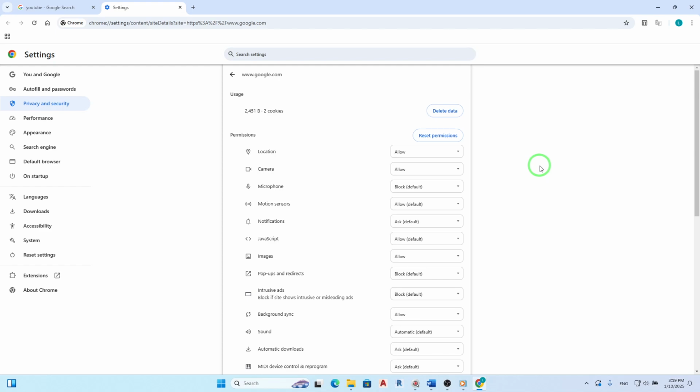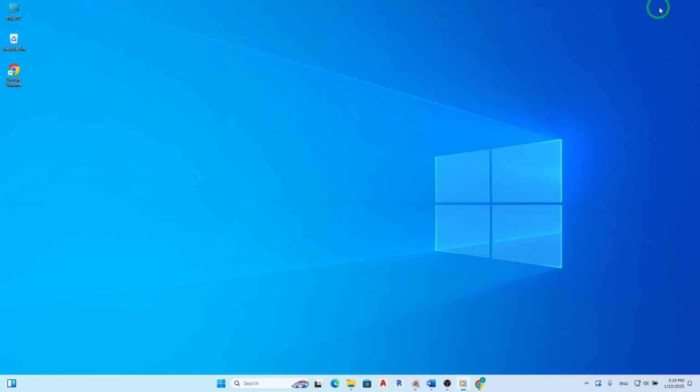And that's it. You've successfully allowed location permission for that site in Google Chrome. Remember, it's always a good practice to check a site's privacy policy before granting access to your location data. With these steps, you can enhance your browsing experience by enabling location-based services that can provide more personalized content and features.